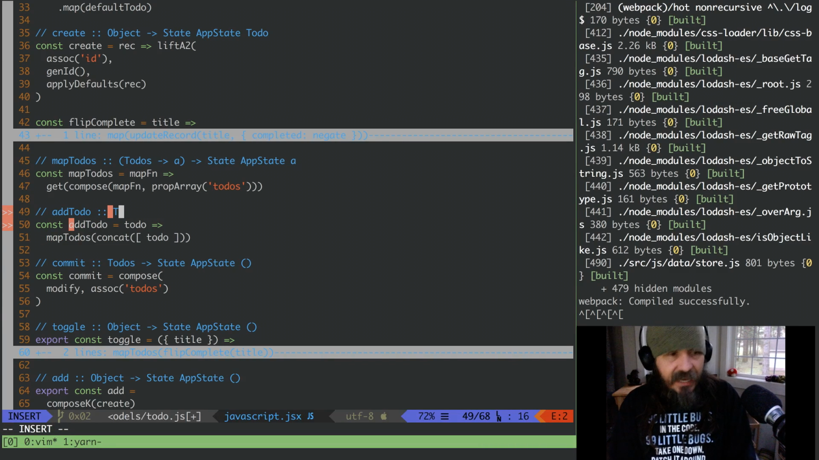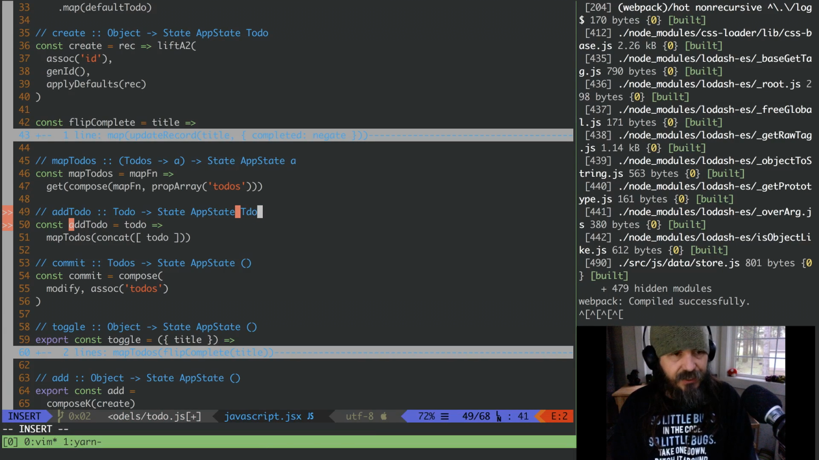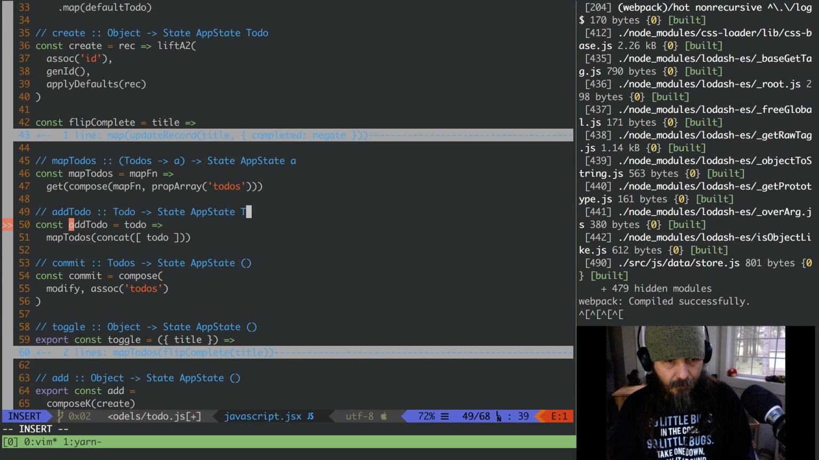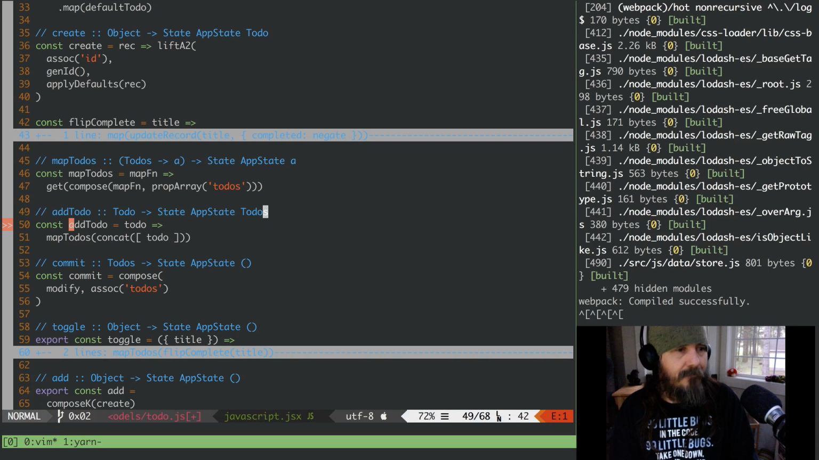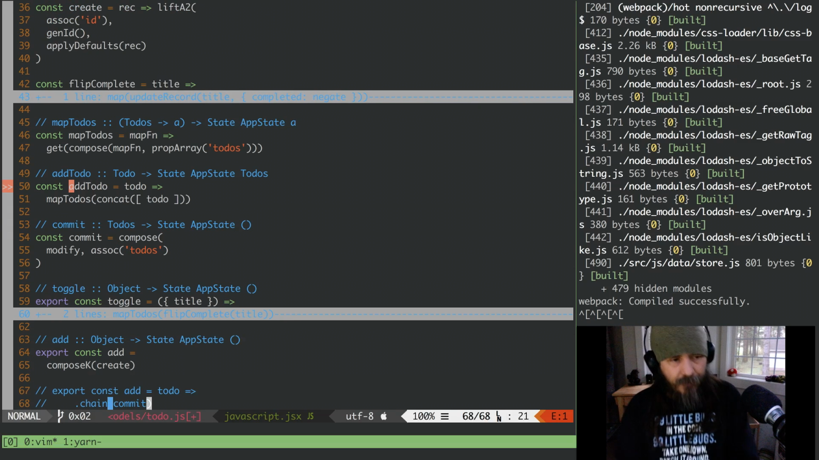So this is going to take a to do, and from that to do, it's going to return back a state of AppState of whatever A is. So that's going to be a to do. It's basically going to apply something to it. And it's actually going to be a to-dos. So we will have the finished to-do with this appended to it, and all of it should be good. So now all we need to do is do add to-do.